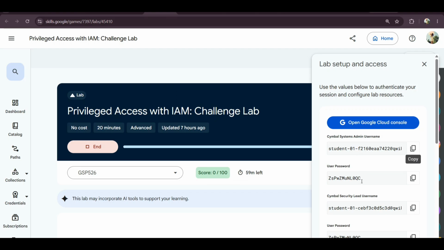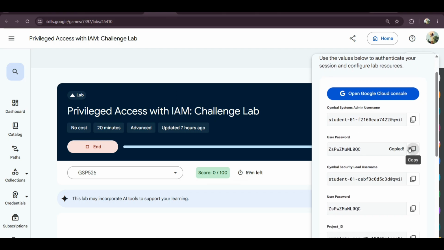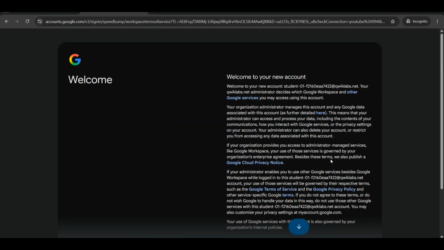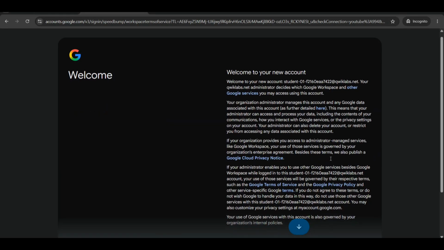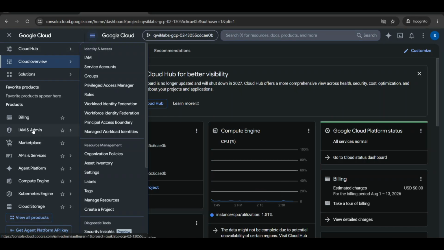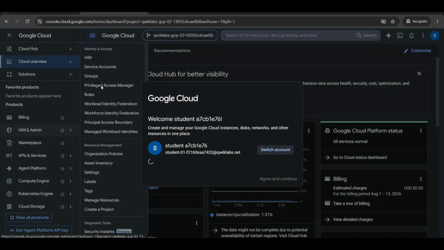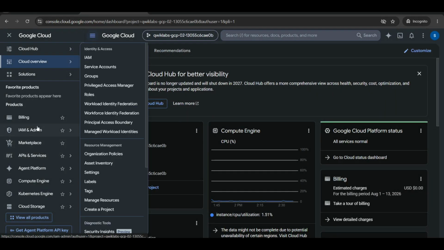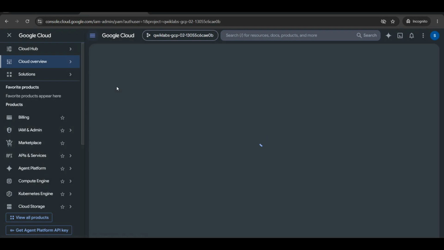Okay, and then just copy this user password and paste it here and hit enter, and just click on I understand. Okay, so just click on this I am an admin and click on this privileged access manager. Okay, first click on this I agree and continue. So just click on this and click on this privileged access manager.